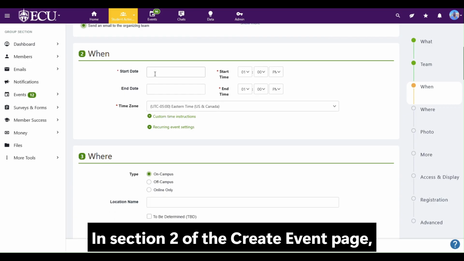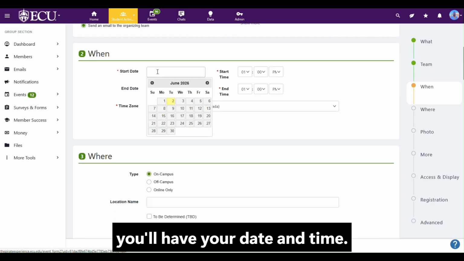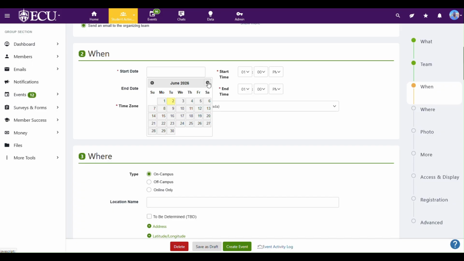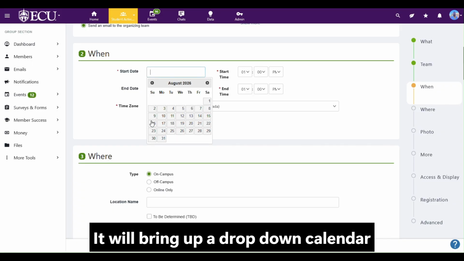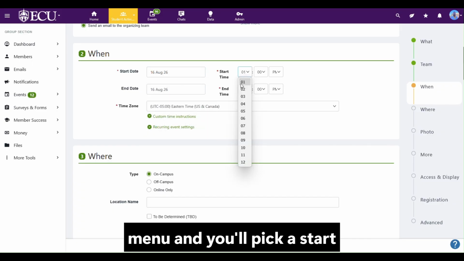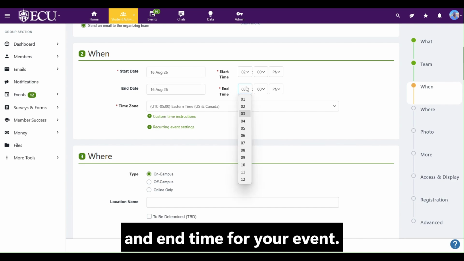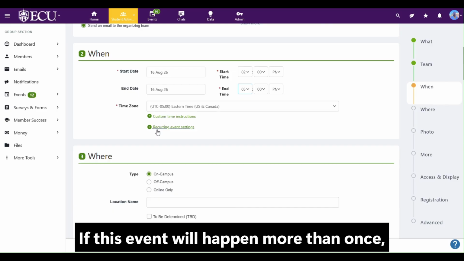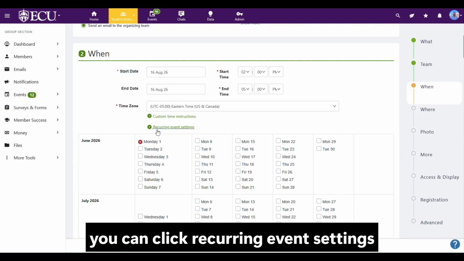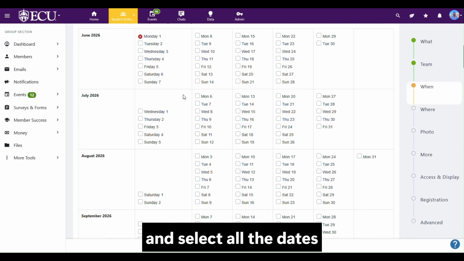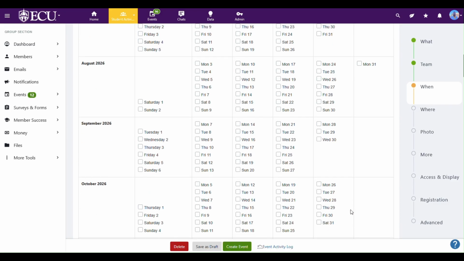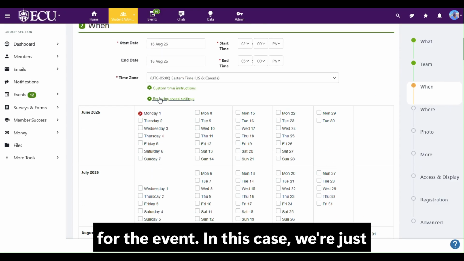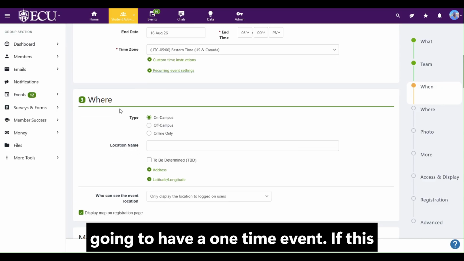In section 2 of the Create Event page, you'll have your date and time. It will bring up a drop-down calendar menu, and you'll pick a start and end time for your event. If this event will happen more than once, you can click Recurring Event Settings and select all the dates for the event. In this case, we're just going to have a one-time event.